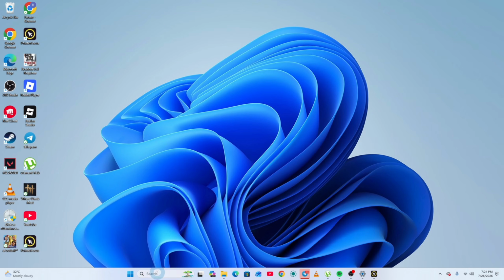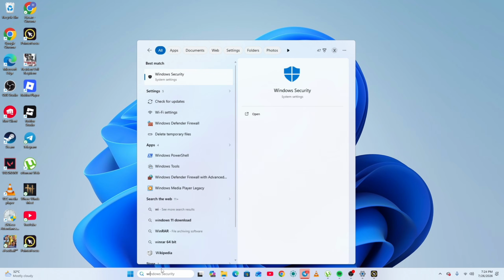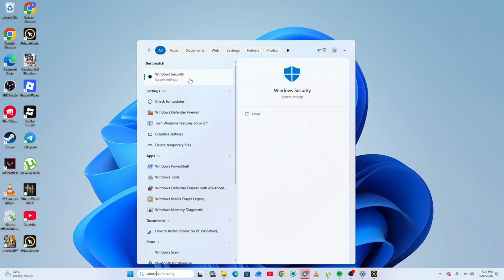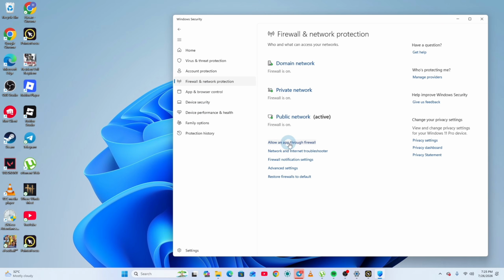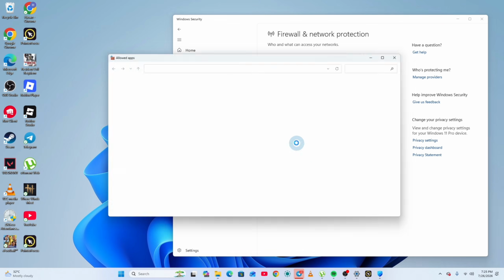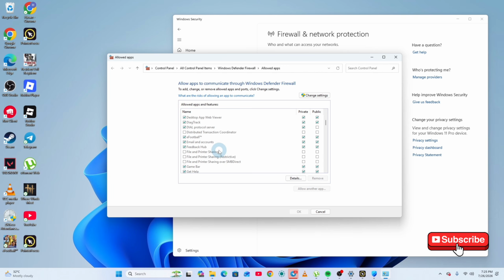Solution 3. Allow eFootball through firewall. Click on the search bar in the bottom taskbar. Now type Windows Security. Then open it up. Here, click on Firewall and Network Protection. Now here you will find the option called Allow an app through firewall. So, click on it. Now in this list, make sure to check mark eFootball, Steam, and Steam Web Helper, and then tap OK. Now restart your PC, and there you have it.